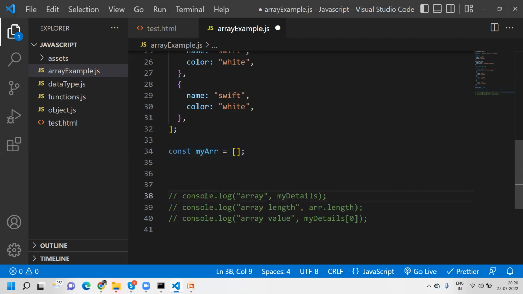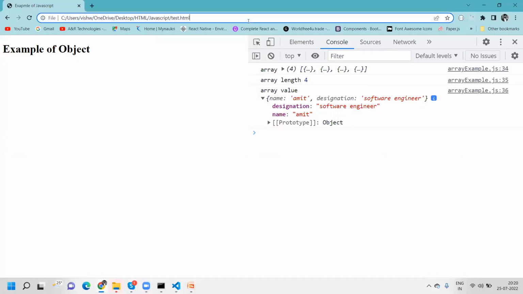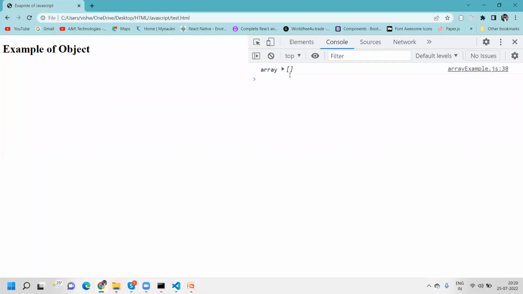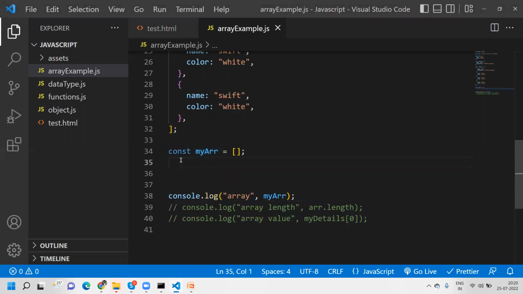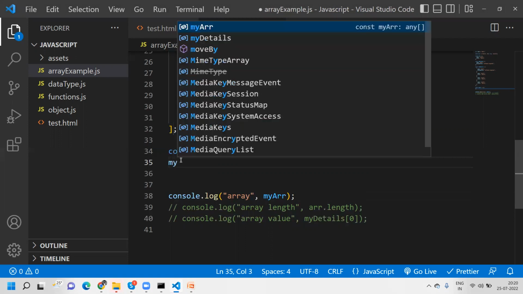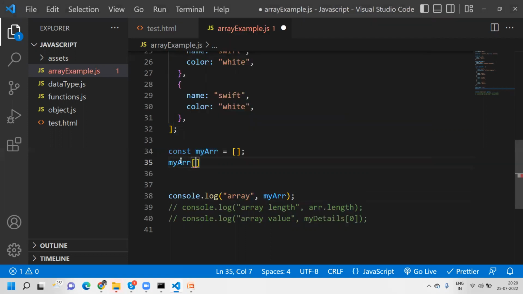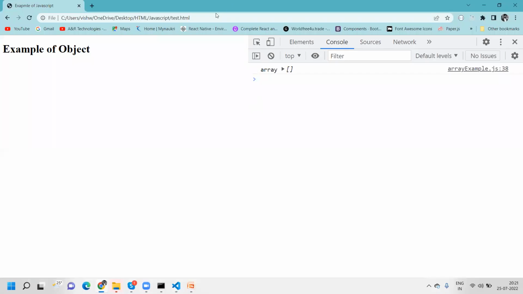So if you console this one, as you can see here, it will come empty because this is the empty array. I want to put some value inside the empty array. So how we can put it? So for example, my array index of 0, because first value I will provide inside the index 0. I want to provide Amit in the index number of 0. Refresh it. So as you can see, Amit is inserted.